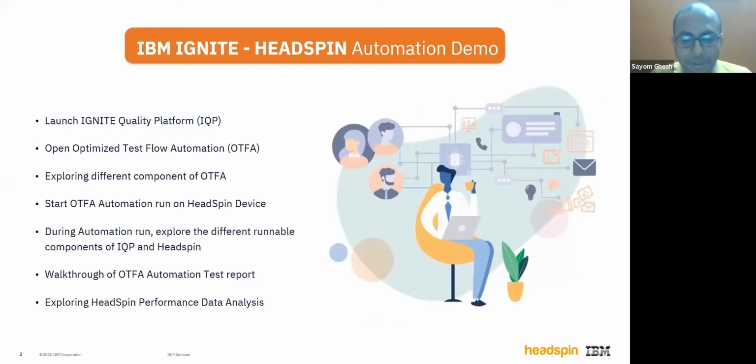Okay, so hi all. Myself, Sayom, I've been working as a senior test architect and consultant for IBM, with close to 17 years of experience, out of which almost 11 years with IBM. So this is the agenda that we would be going through. I would also like to introduce Shruti, my colleague from the HeadSpin side.